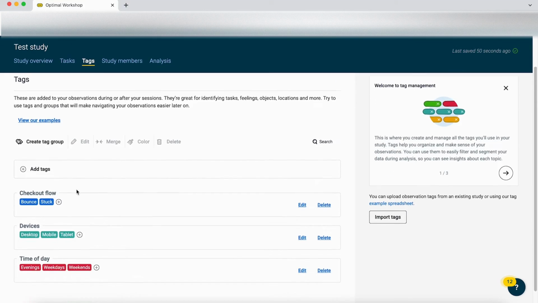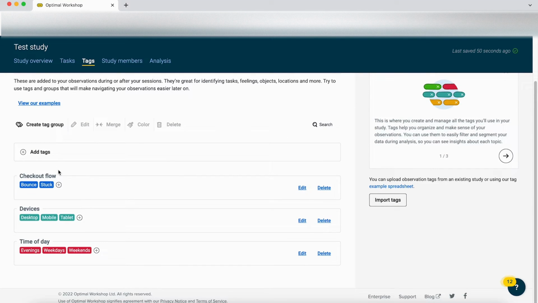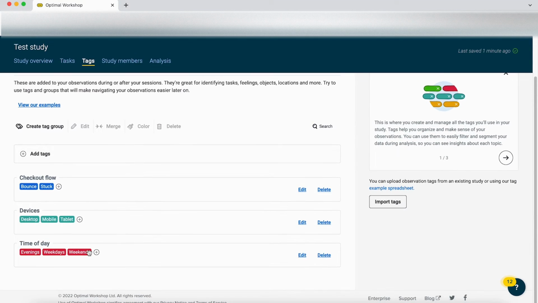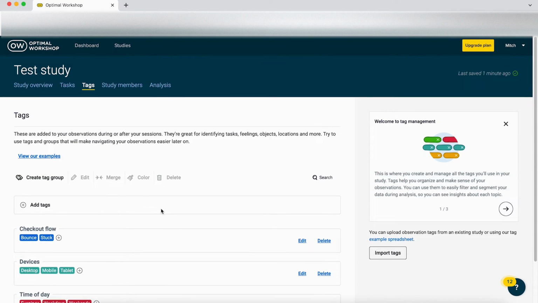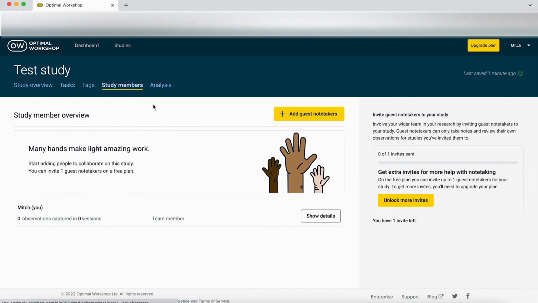Okay, welcome back. So I've added in some tag groups just as some examples. So I've got the checkout flow, I've got devices, and I've got time of day. So you get the idea of you can create tags in different groups, and actually when you come to looking at your findings from the usability tests, you can use these tags and tag them across all the different participants. And we'll show you a little bit later, I guess in the analysis stage, how that makes it easier to find trends. So moving on to the next tab.